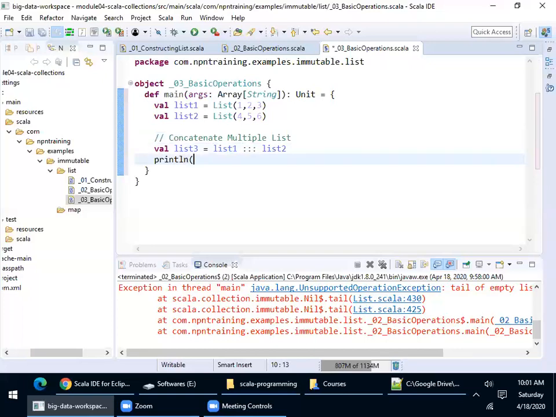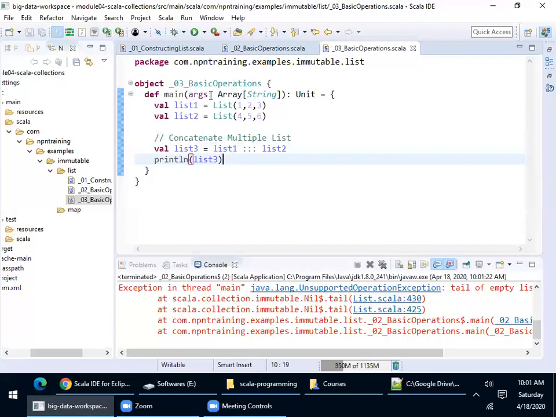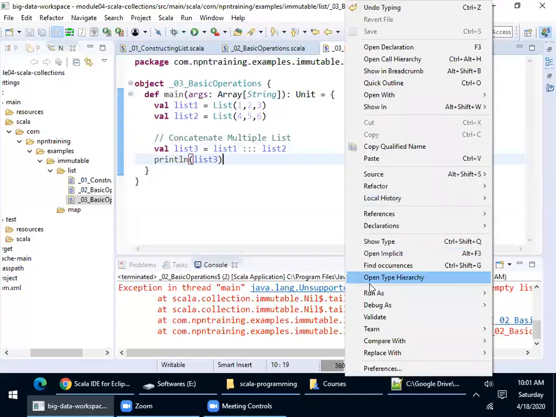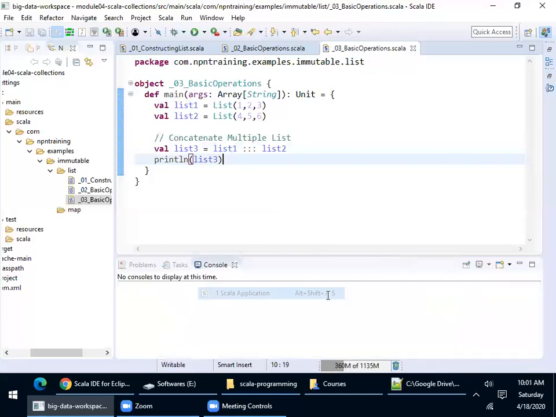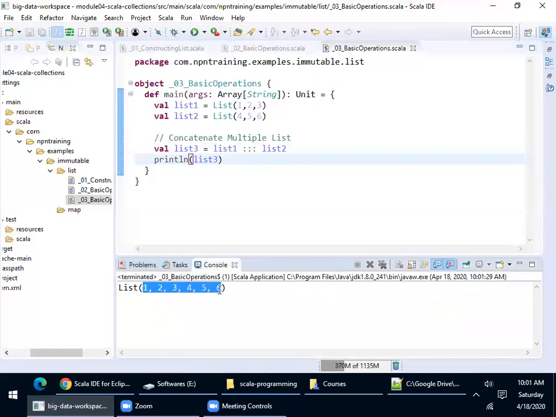Println of list 3. Now if you see this here, it will show you the concatenated version. So let me execute the program, right click, run as Scala application. Can you see this? It got concatenated. I'm trying to explain different operations available on a list. Later you can explore other methods available on a list. I'm explaining all the important things.